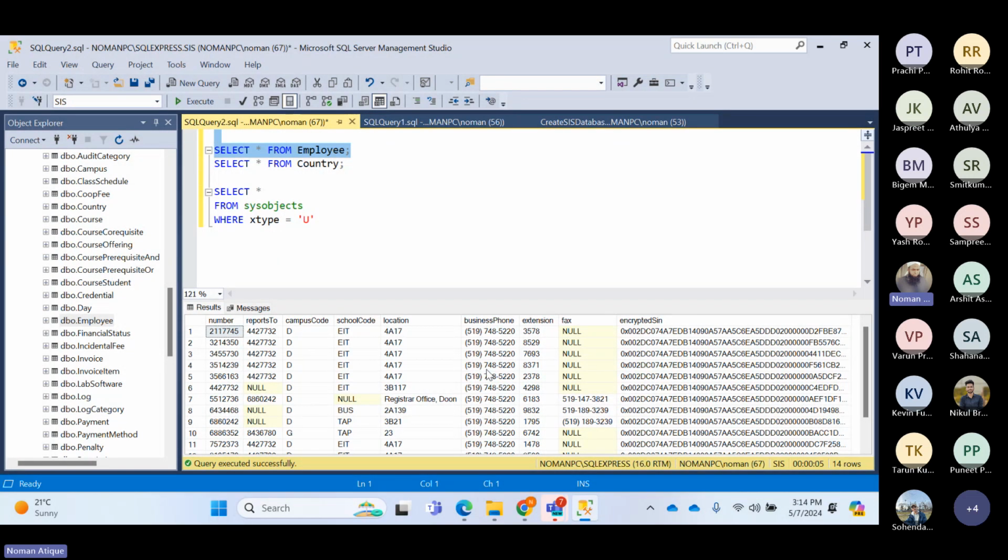Now, if I want a particular column, what I will do, I'll just come here and write select, not asterisk. Asterisk means everything, and I don't want everything over here. I just want some typical columns. For example, I want a column reports to, comma, school code, another column, and location. Location from employee.